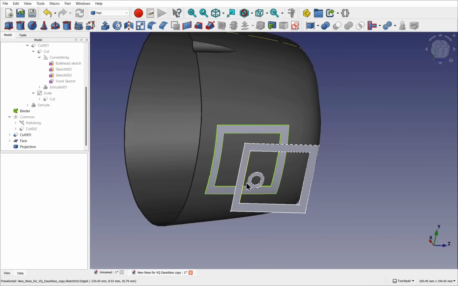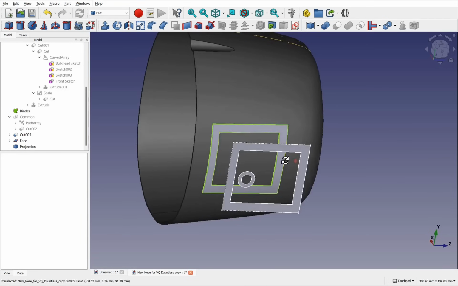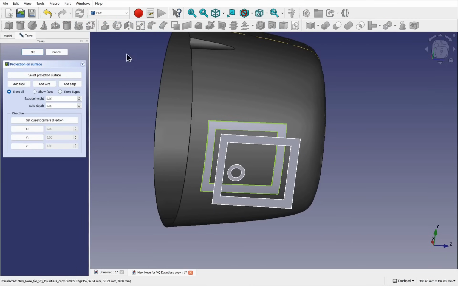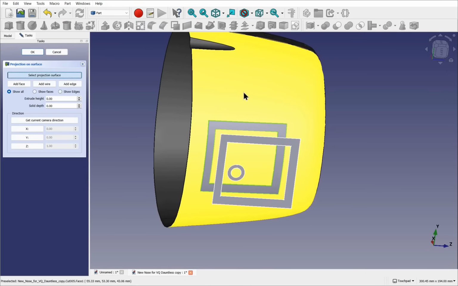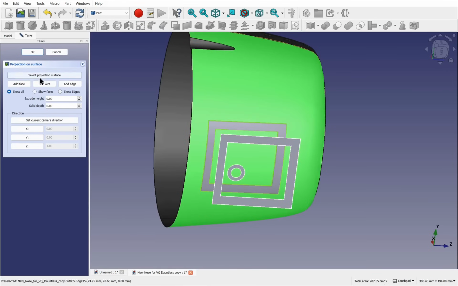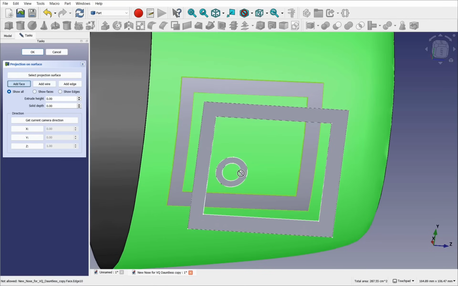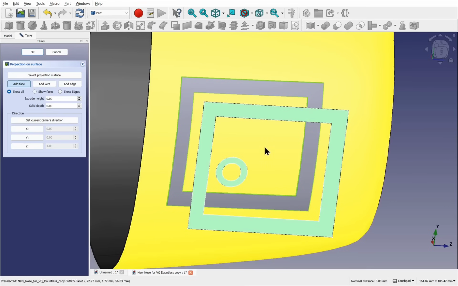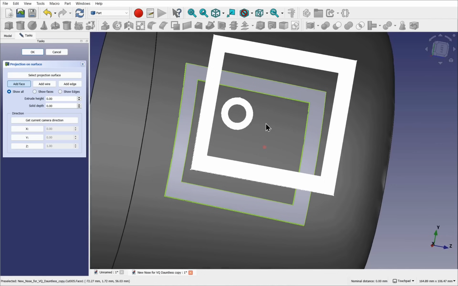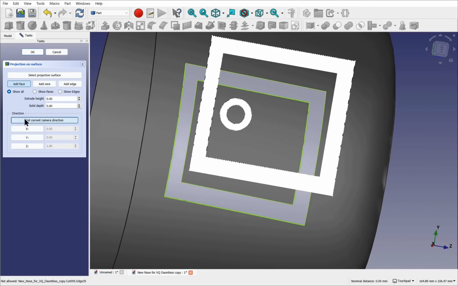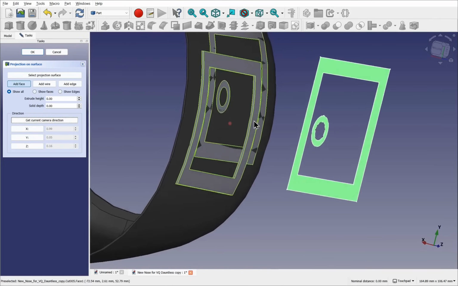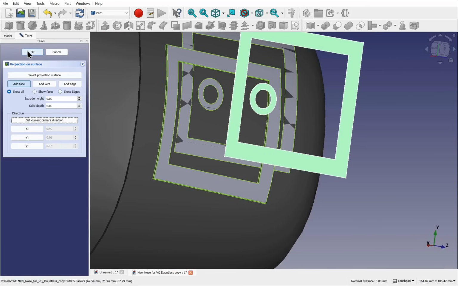Let's repeat the process with this face here. Make sure nothing's selected. Use the tool. Select the projection surface. Add the face. Select the face that we want. Now we can control select faces if we wanted to. So we can select both of those. And now for the projection, let's go here. Get current camera direction. And now we've placed that on that face. OK that.